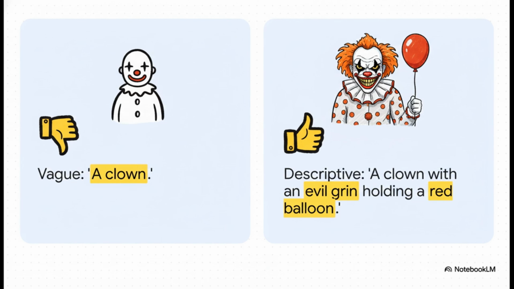And trust me, the quality of that description really matters. Just writing a clown, that's pretty vague, but a clown with an evil grin holding a red balloon, whoa, now that paints a picture. It gives you the content and the feeling behind it. You're trying to find that sweet spot, descriptive enough to be useful, but not so long that it's overwhelming.